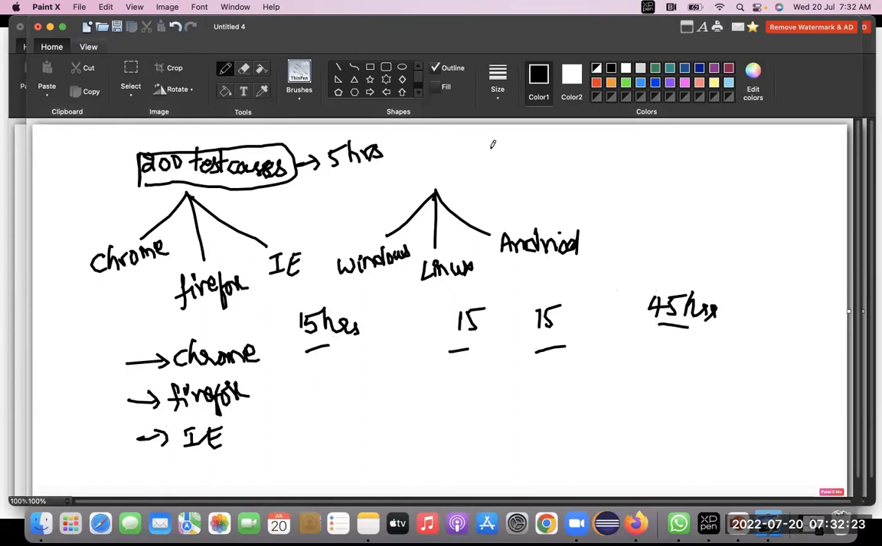So what they have come up with is Selenium Grid. Grid will allow you to run all your test cases parallelly in multiple browsers and multiple platforms. So parallelly, you can run it in Chrome, Firefox, IE, and also in multiple platforms, in Windows, in Linux, and Android. Parallelly, you can run all these test cases.